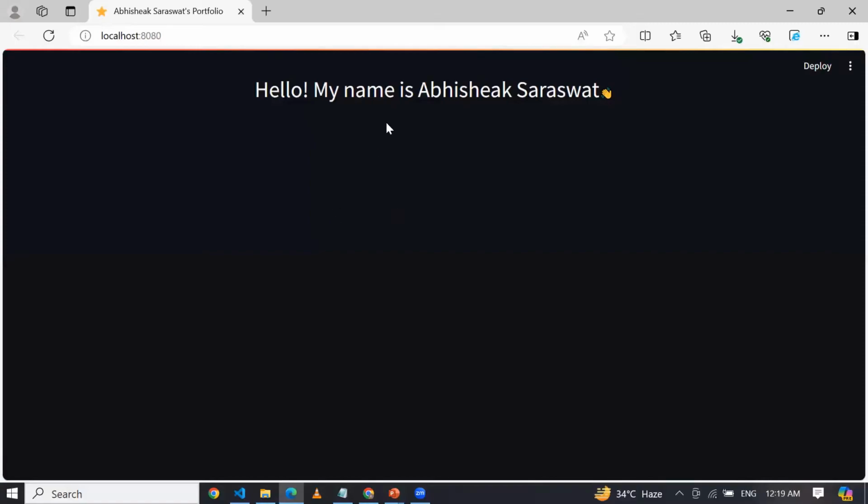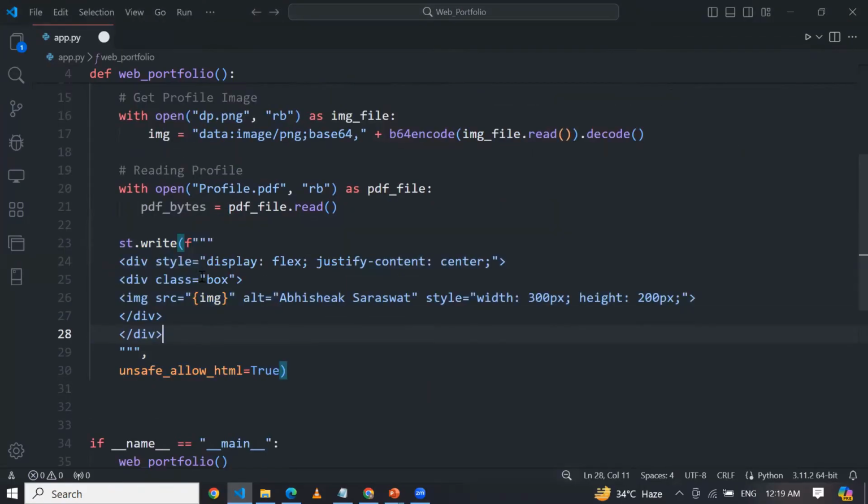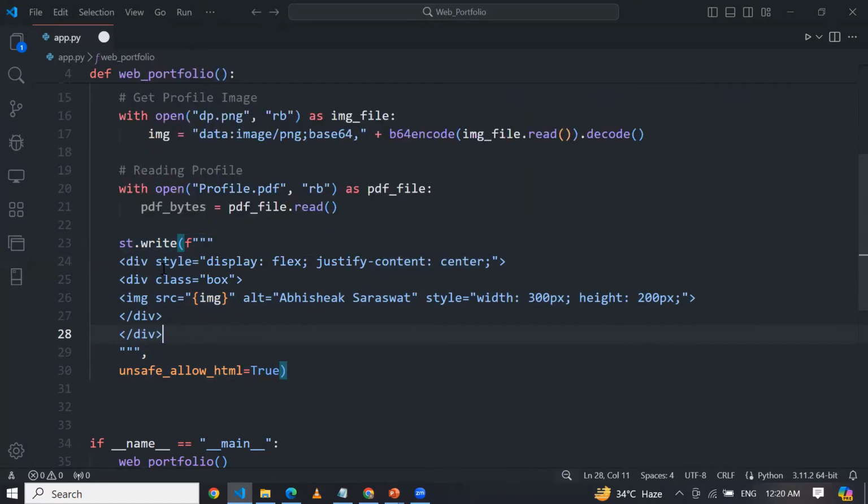And right now I am going to set my image underneath this title. So what I'm doing here is simply using st.write, and again I'm using a div style and display, and this is particular, I'm going to set my image in the center. Again I'm using the box class where I am going to supply my image, which I loaded here, and this is the particular text, and I'm going to set the width and height of the image.